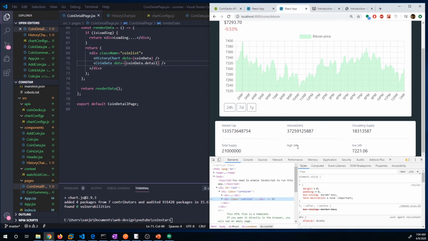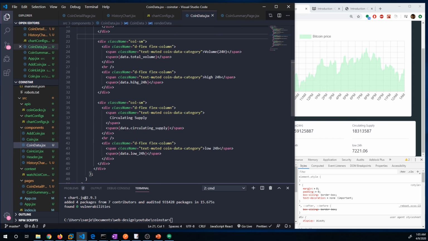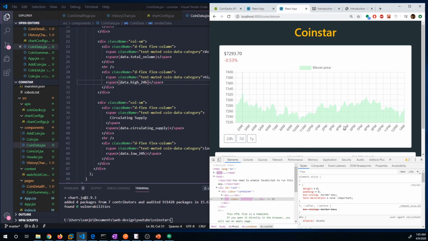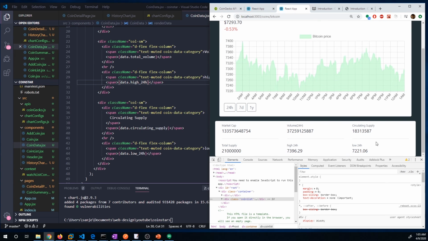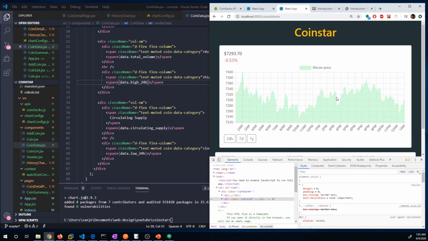So there's no high 24, but I suspect I did something wrong there. Probably, definitely. So let's go back to where's high 24. Yep, that's a typo. All right, so we finished that. And so that's pretty much going to wrap up the coin detail page.